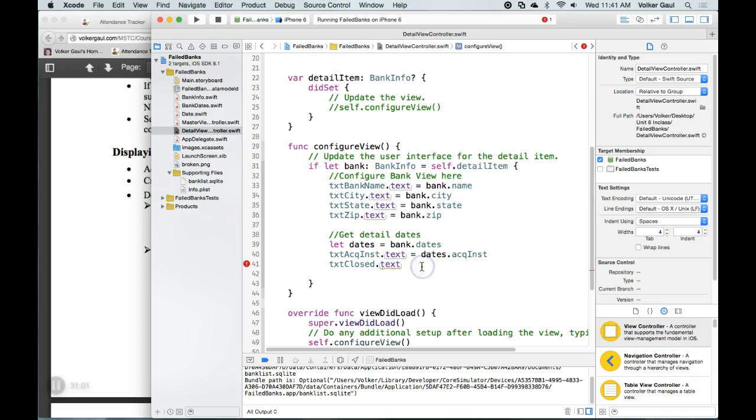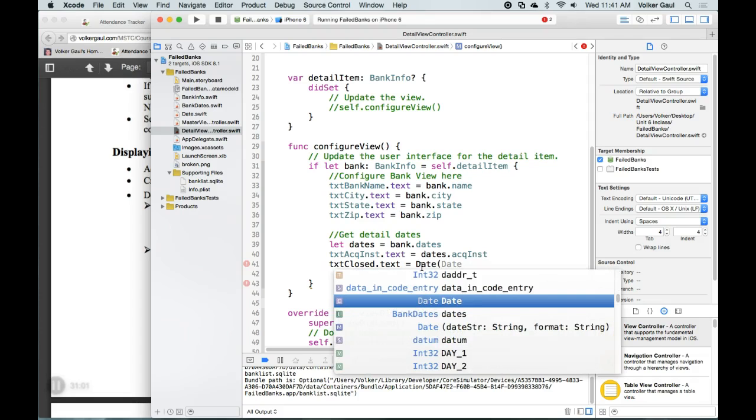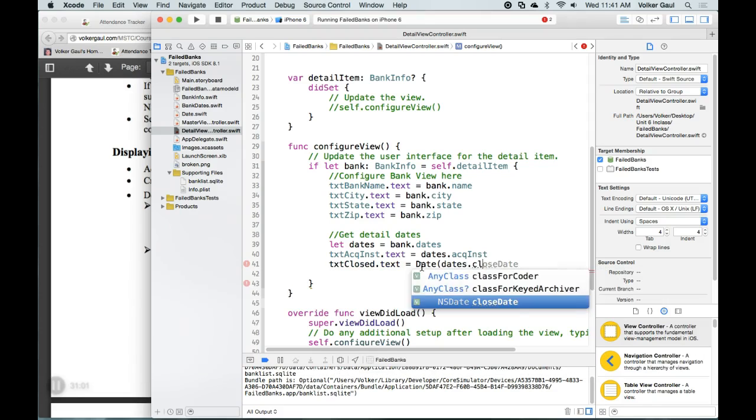Text.date equals an instantiation of my date class, parentheses, with whatever the date is. The date that's coming out of the database has been converted automatically to an NSDate. It's not my date. So what I want here is dates.close. And that's all I need now.